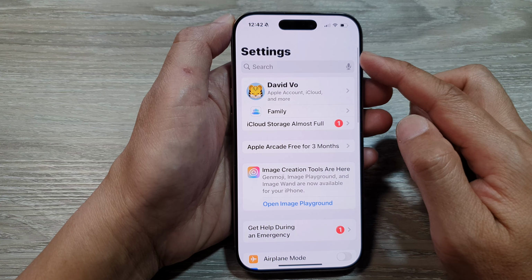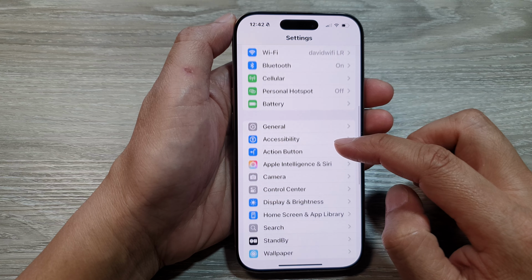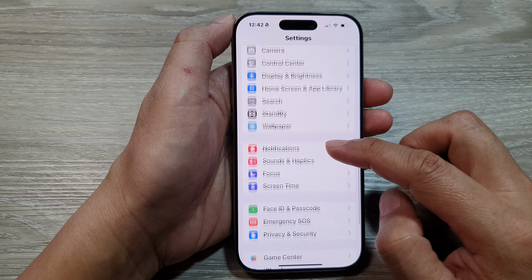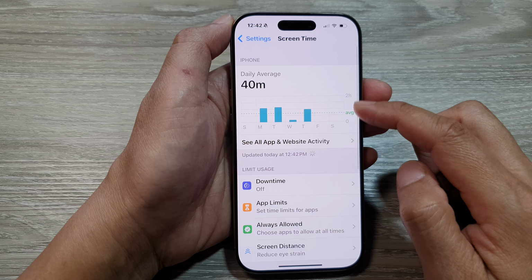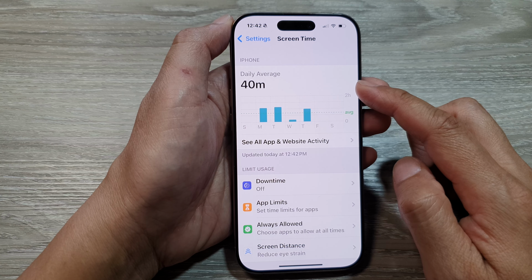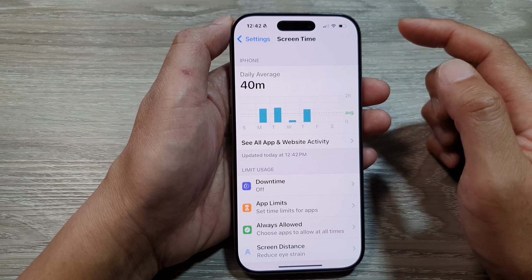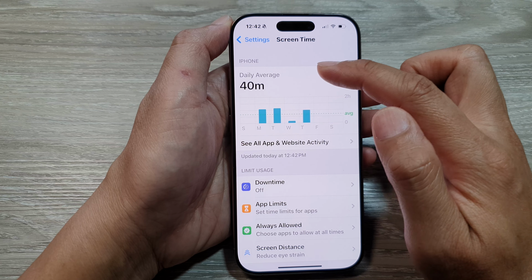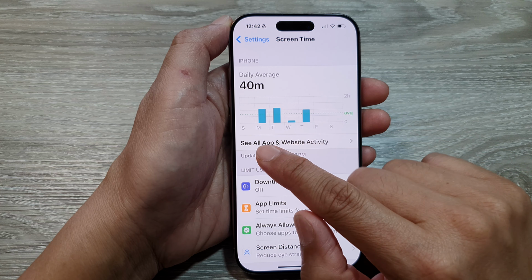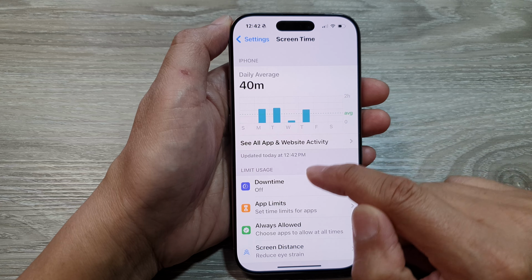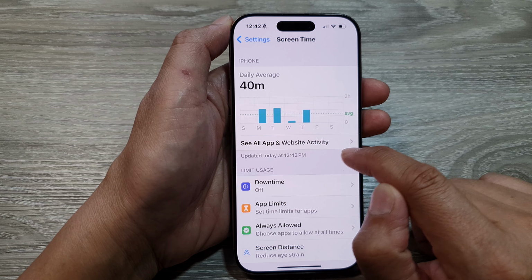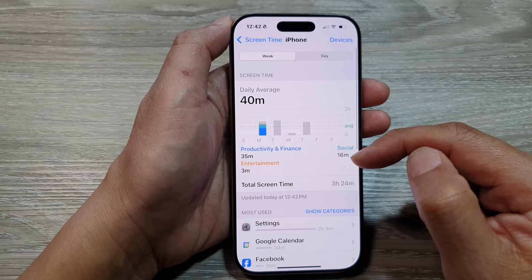Now in the Settings page, we scroll down. And from here, you want to tap on Screen Time. At the top, this will give you your screen time usage. And here it shows a graph of your daily average usage. It shows a graph of 1 week. And if you tap on See All App and Web Activity, this will give you more detail.